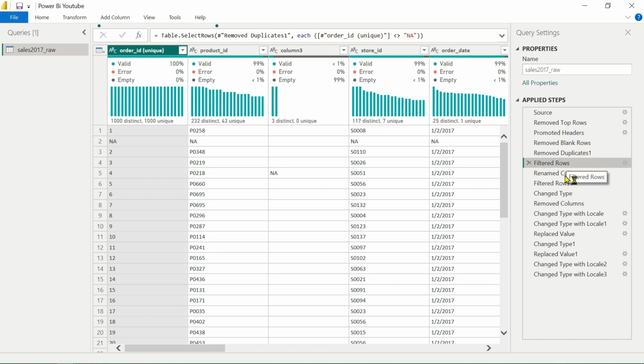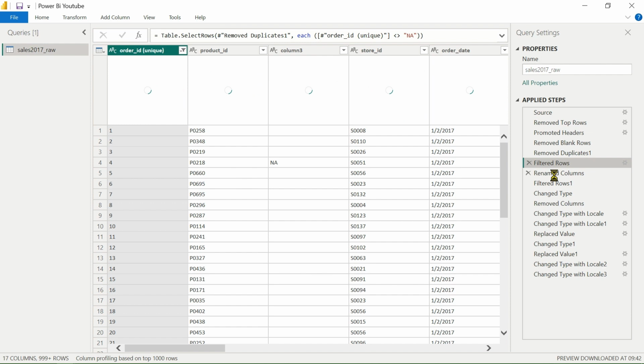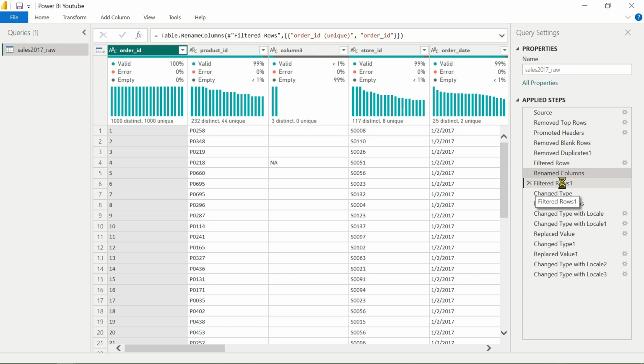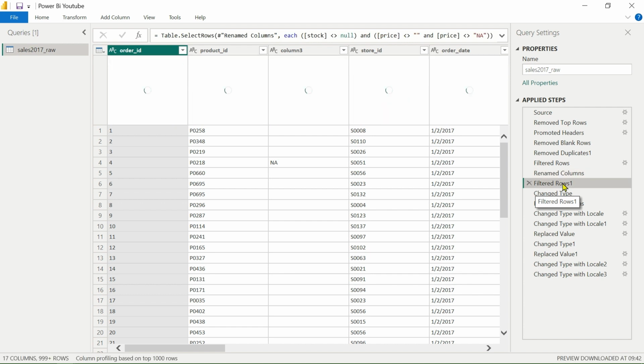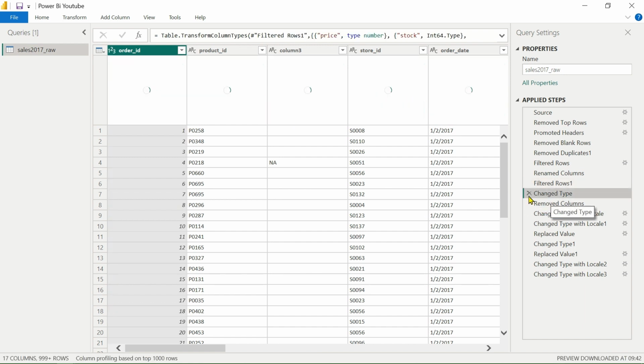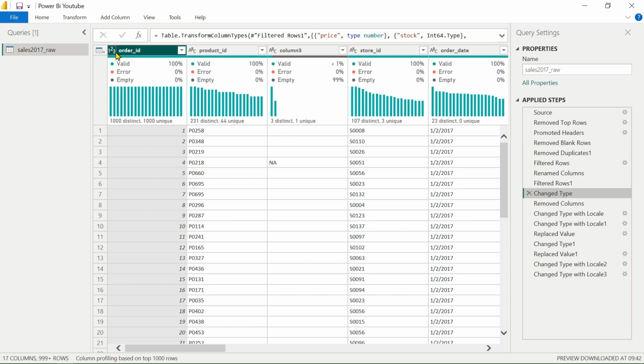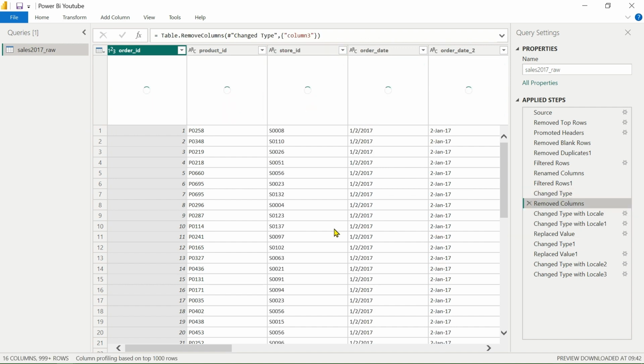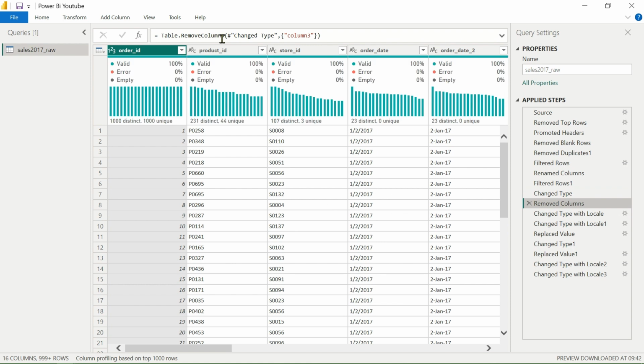After that we rename the column. Then we filter blank rows one more time, which are not required. After that we change the type of our column. Before that it was in text format, so we convert it to a number, and we get a thousand unique rows. Then we remove column 3, which is not required, so the steps are: remove columns, change type of column 3.